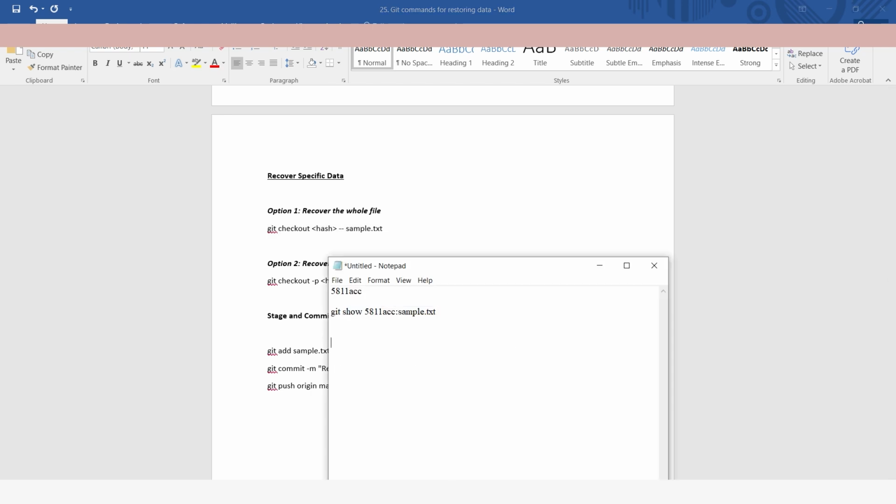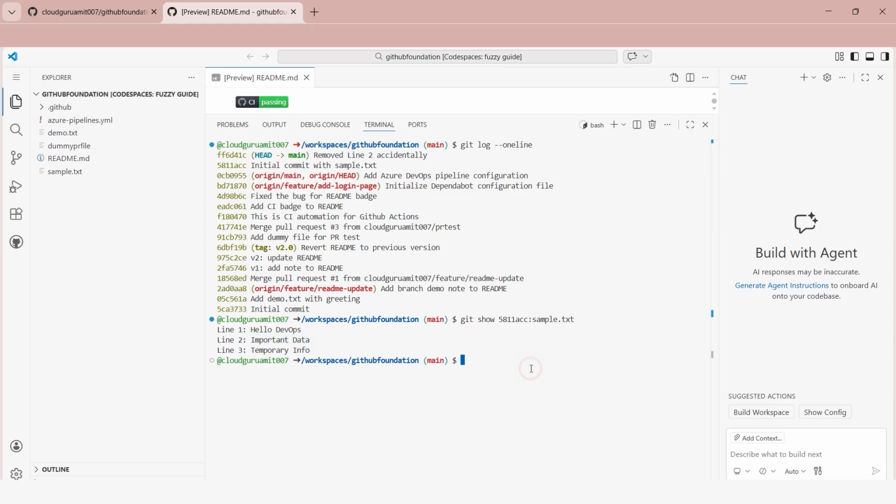I'll open a notepad and paste. I'll copy this unique hash and substitute it here. Please make sure after the hash there is one space, then two minus signs, then a space, then the file name. Please make sure the commands are exactly as they are, otherwise the commands won't run. I'll go to my codespace, paste it and hit enter. So this looks good. Now the recovery process has started.